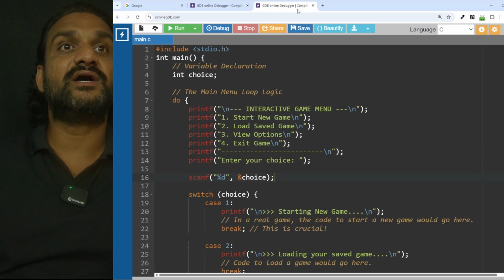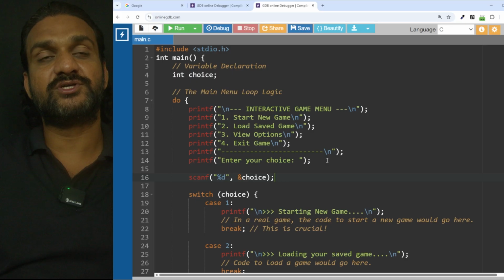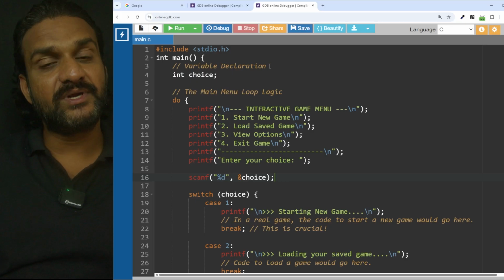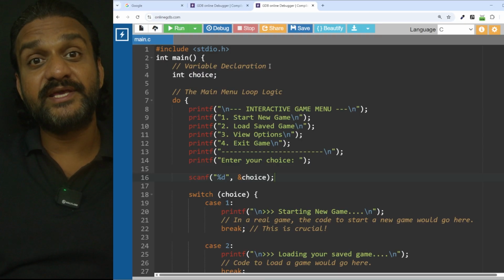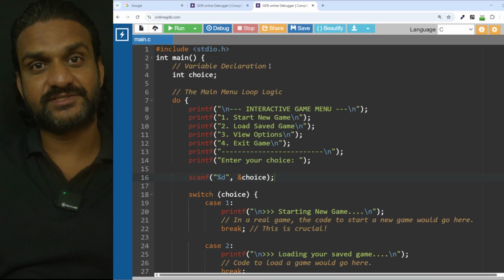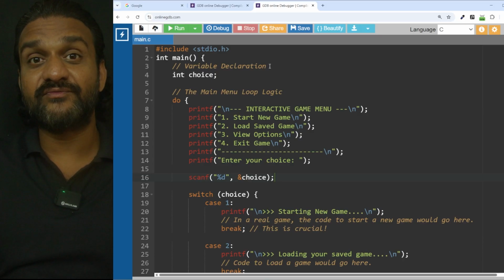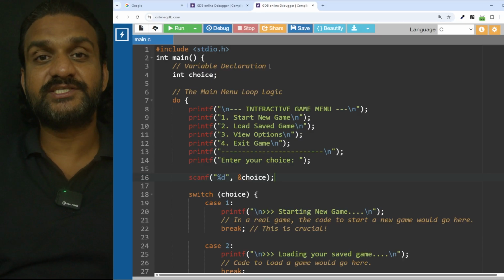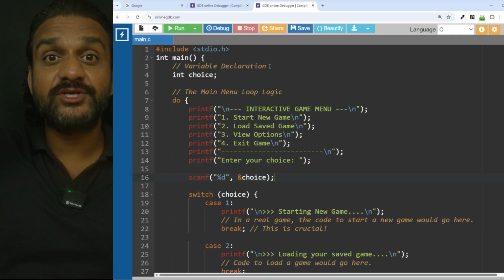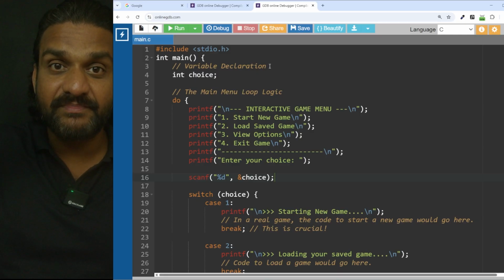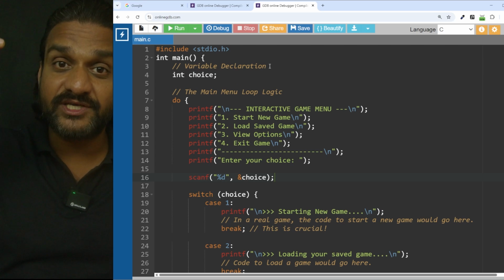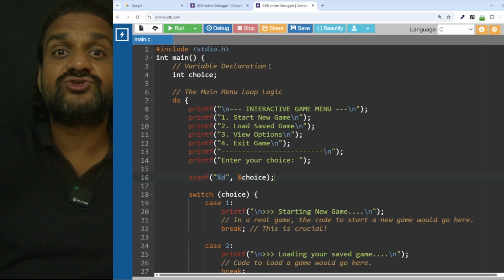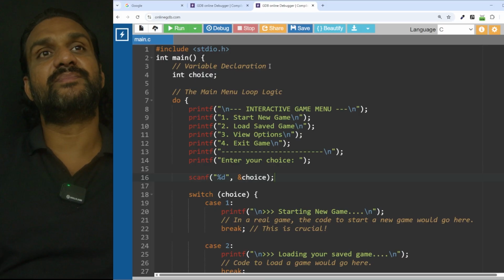So let's go on to our complete program. Here the entire program is divided into two parts. The first part is variable declaration. In this entire program we have only one variable, and the name of that variable is choice. The value that gets stored in this choice is the choice provided by the user. From the main menu that is provided, whatever choice is selected by the user will be stored in this variable.